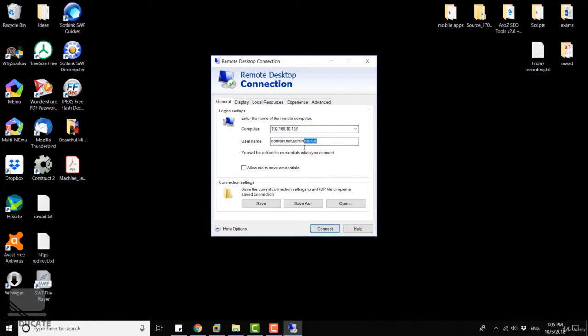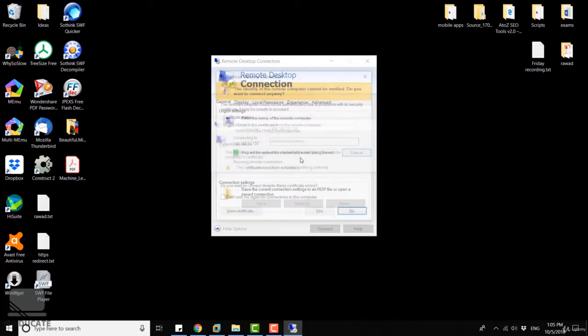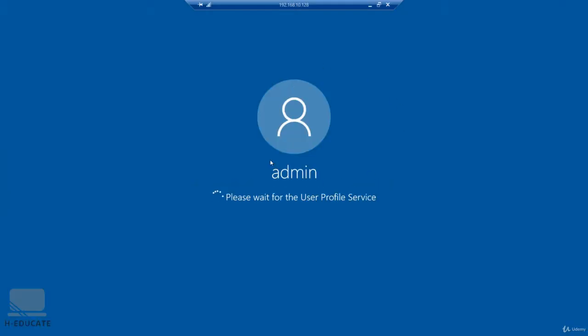Now I will use another user. It's admin. Click connect and let's enter the password. Click on yes, and now we are logging in to our server through the admin user.